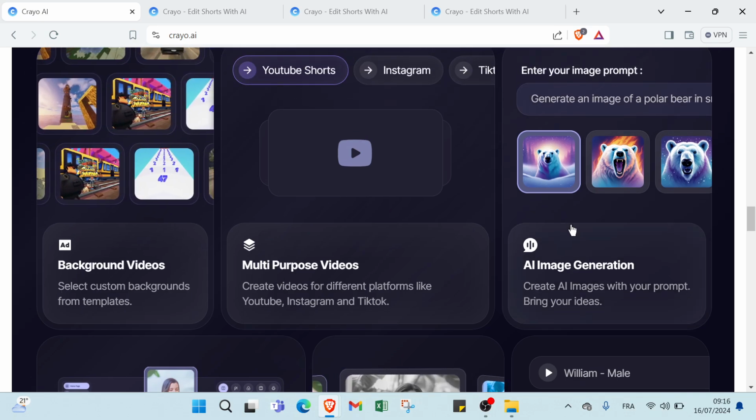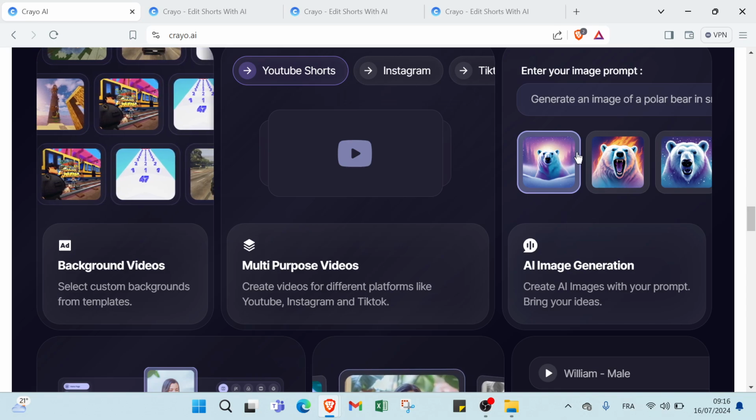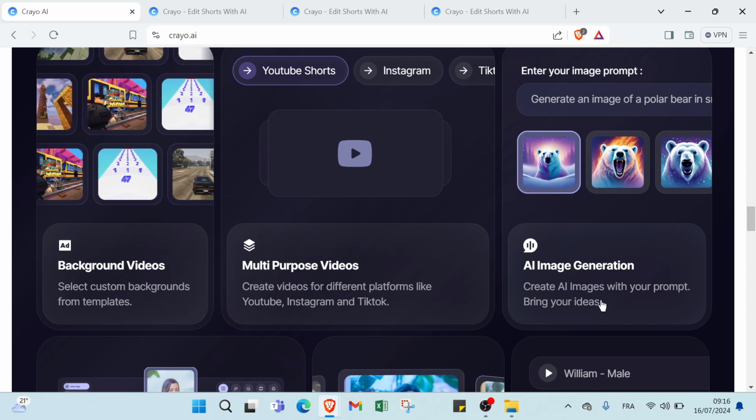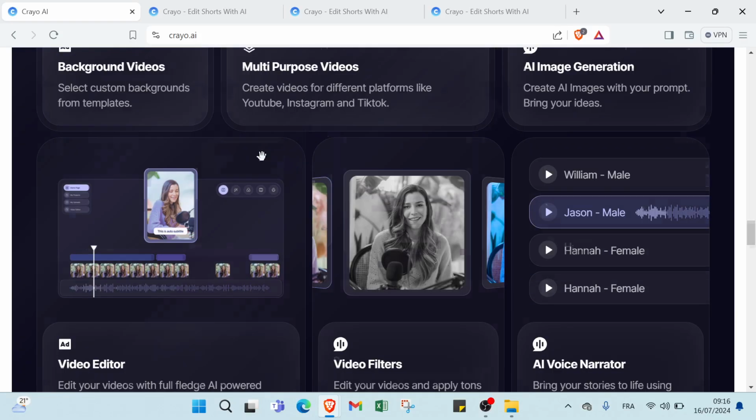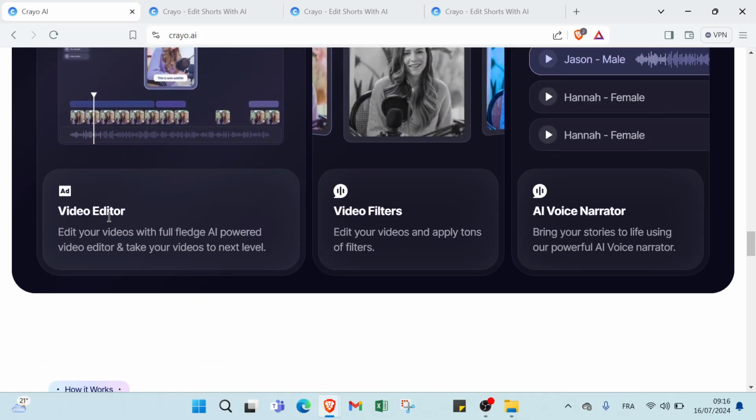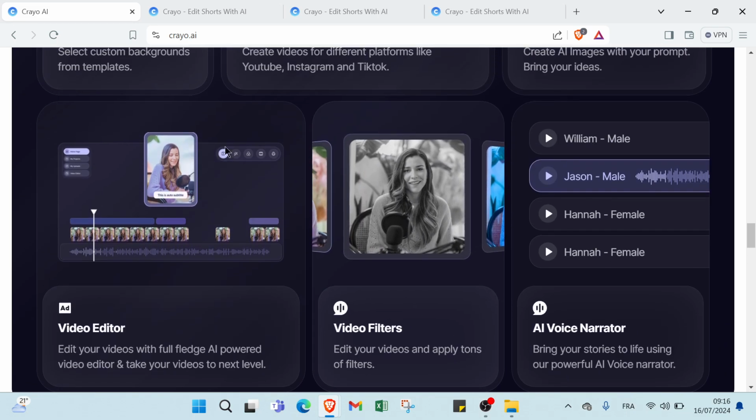Here we have AI image generation. Select the one you want. Create AI image with a prompt. Bring your ideas to life. Video editor: edit your videos with a full-fledged AI-powered video editor and take your videos to the next level. Here we have also video filters. Edit your videos and apply tons of filters, as you can see here.